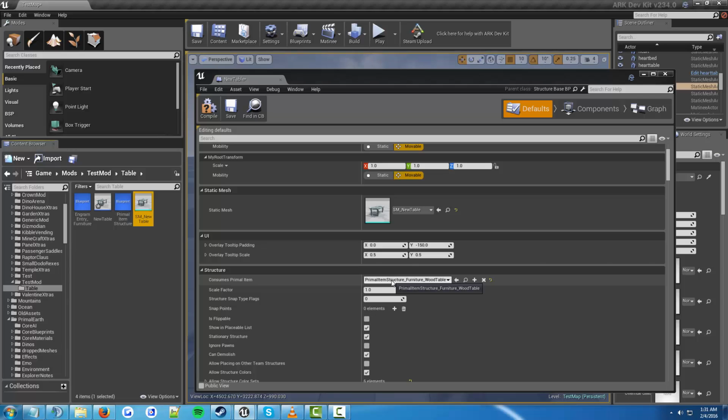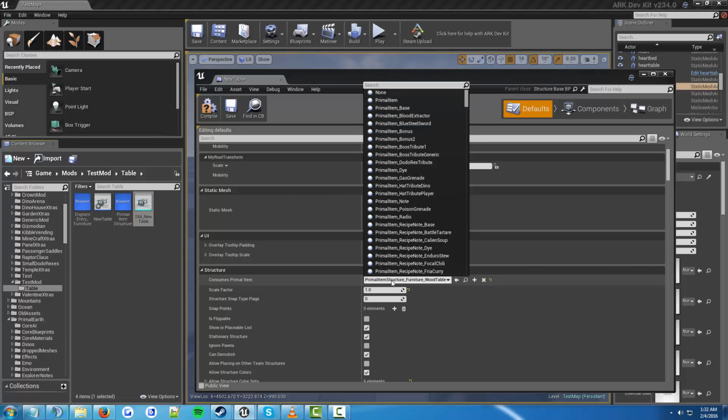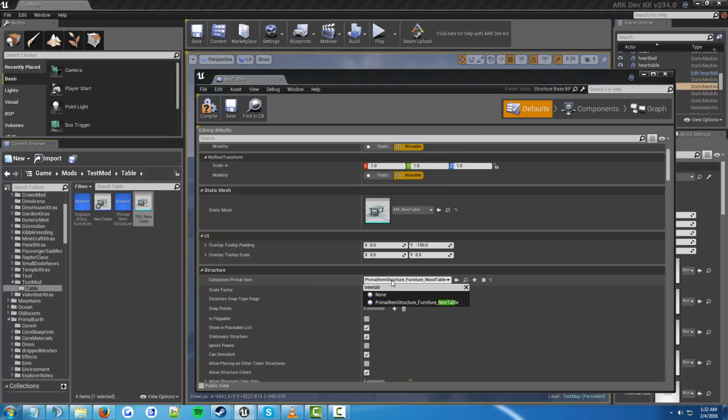So what we're going to do here, we're going to click and let that load up for a minute. Give me a second. Alrighty, and we're just going to type in new table, since that's what we named ours.